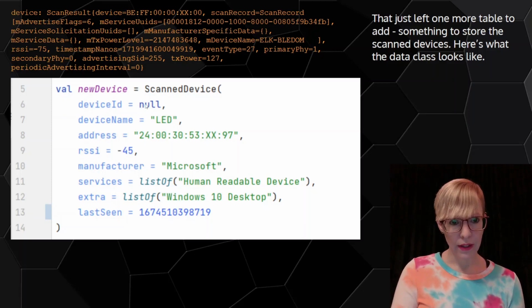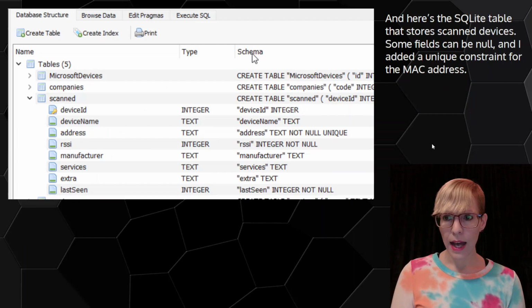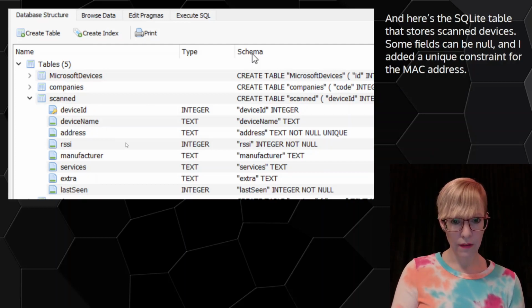So we've got the device ID, which comes from Room, the name, the address, the RSSI, manufacturer, and then the services is just a list of strings, and the same thing for manufacturer data. And then we have a timestamp for when it was last seen. And here's the SQLite table that stores scanned devices. Some fields can be null, and I added a unique constraint for the MAC address. So here we've got everything laid out.